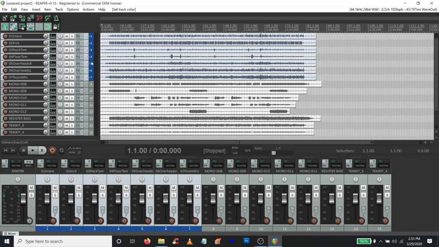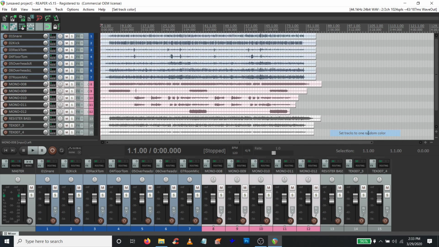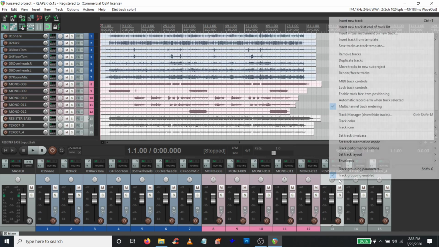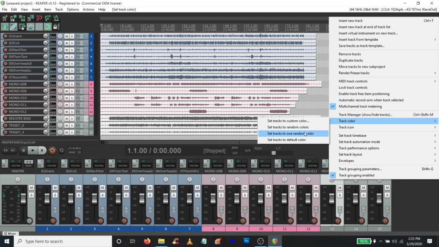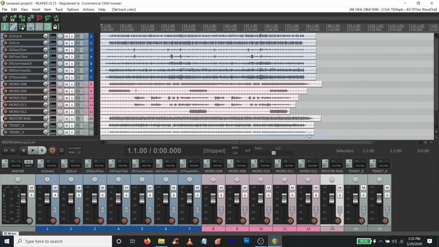So all my drum tracks are now blue, right? These ones named mono, I'm pretty sure these were John's. Those were John's tracks. So I'm going to set his to a random color. He's pink. I'm going to set the bass to a random color. It's too pink. I'm going to do it again until it looks different. That's good enough, whatever.